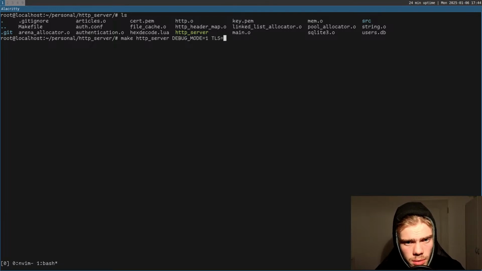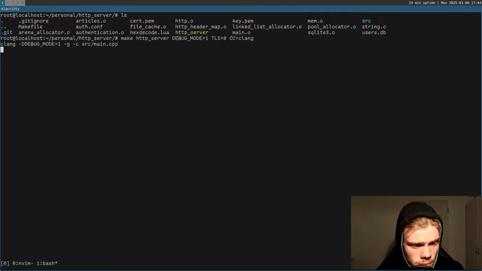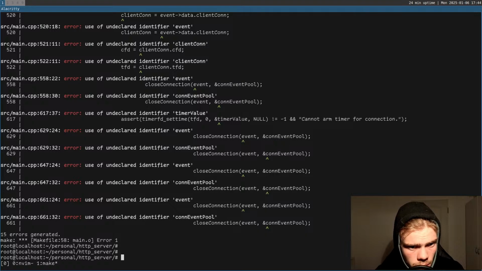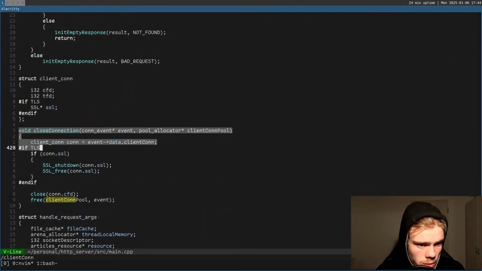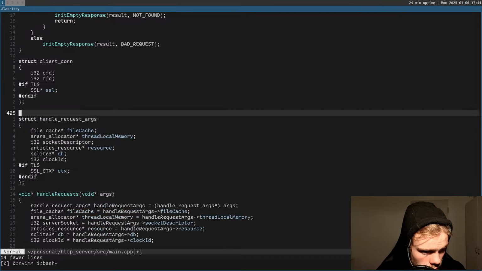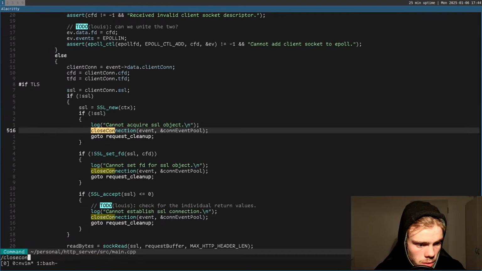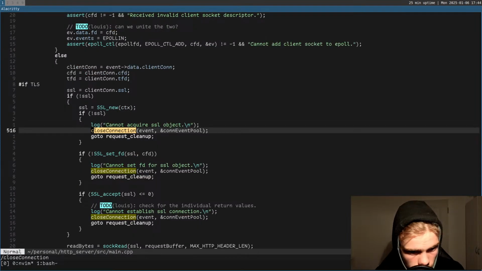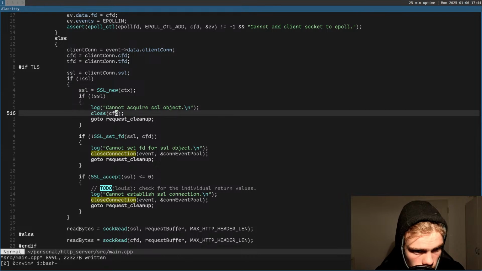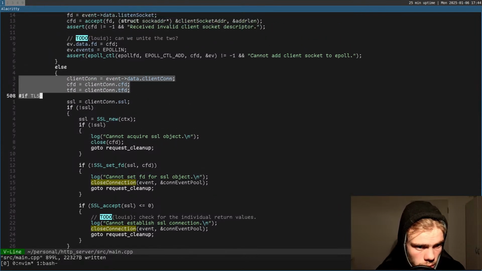One TLS, zero, CC, clang. Let's see. Take some time. Okay, client con. Okay, this we can actually delete as well. Close connection. So if we cannot acquire this, this is something that doesn't exist.